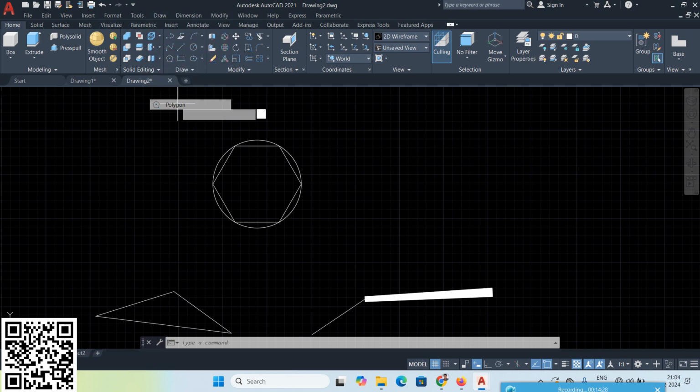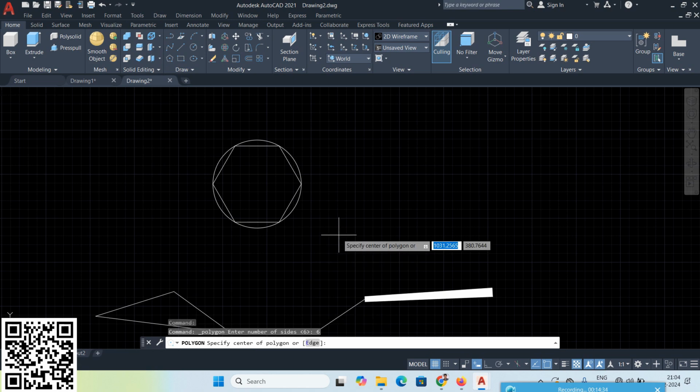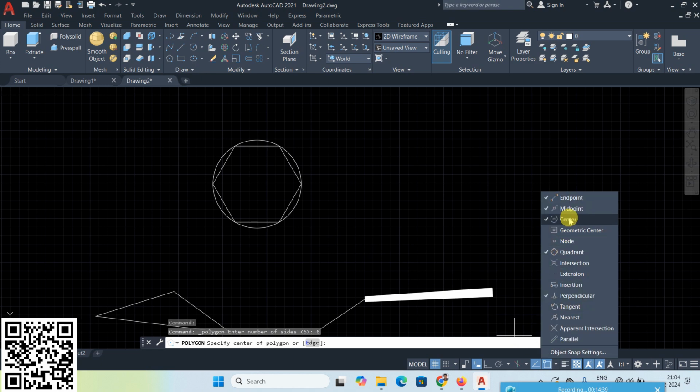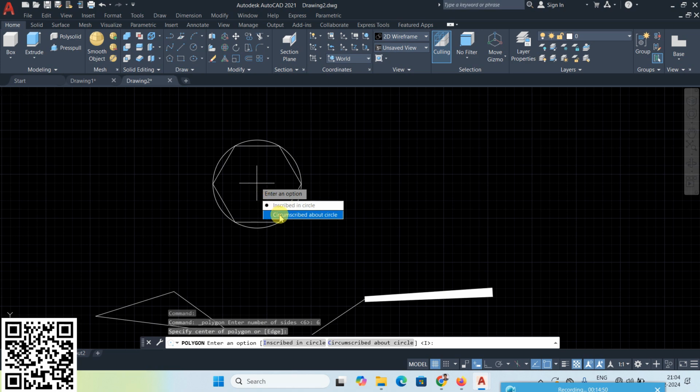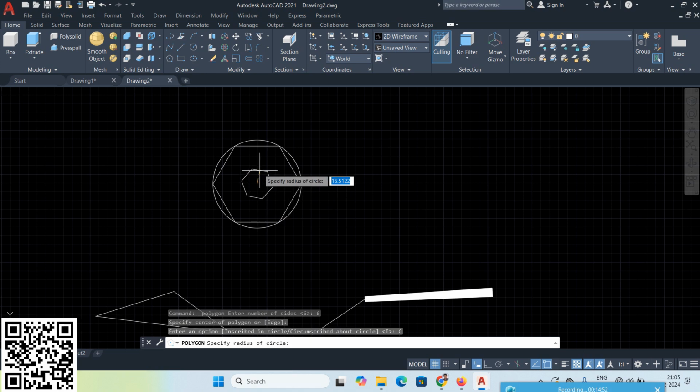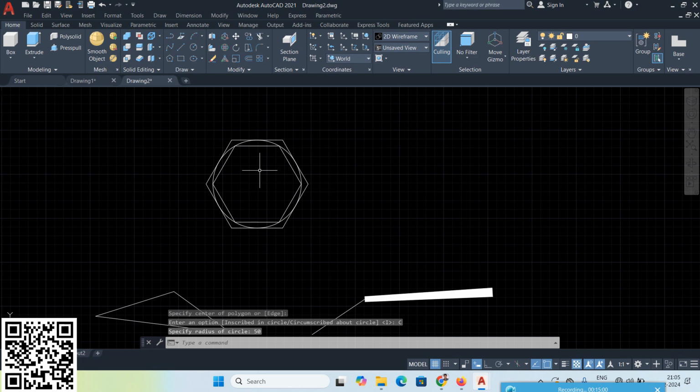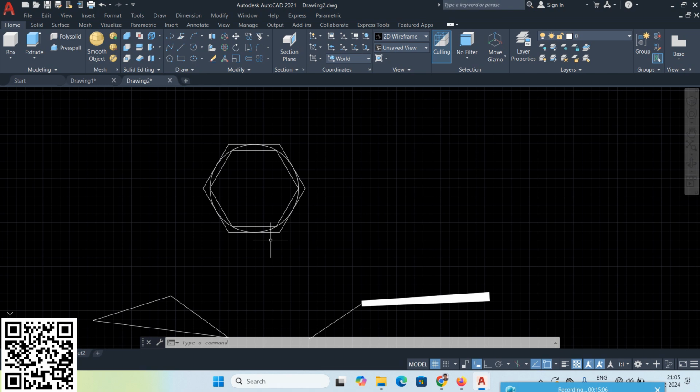Then also go to polygon, enter the number of sides, similar procedure, suppose 6, enter. Center point, that is very important. If the center is on here, so that is the center. Now choose circumscribe, and the radius of the circle is the same, 50. So now this one is 50. So that is polygon. Clear?